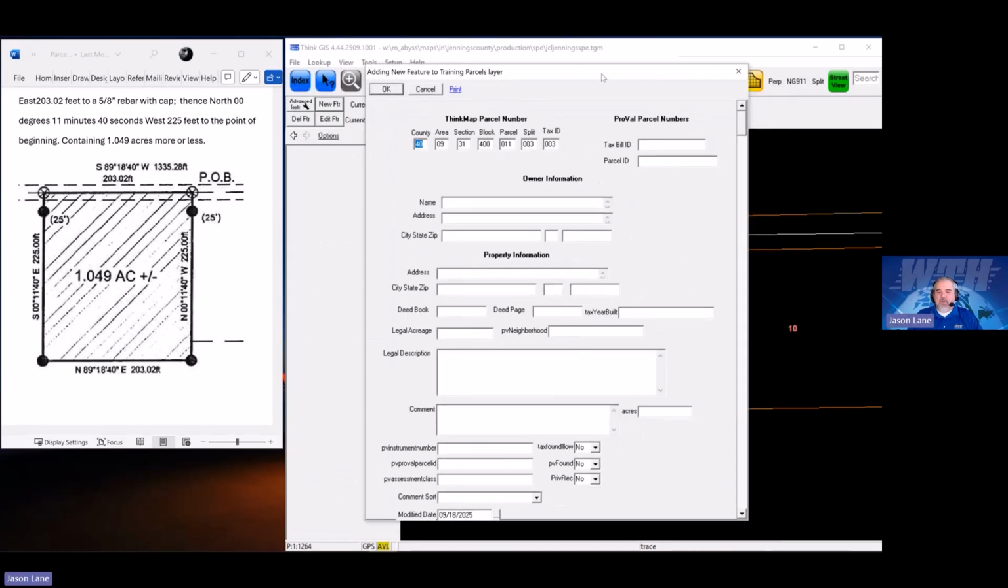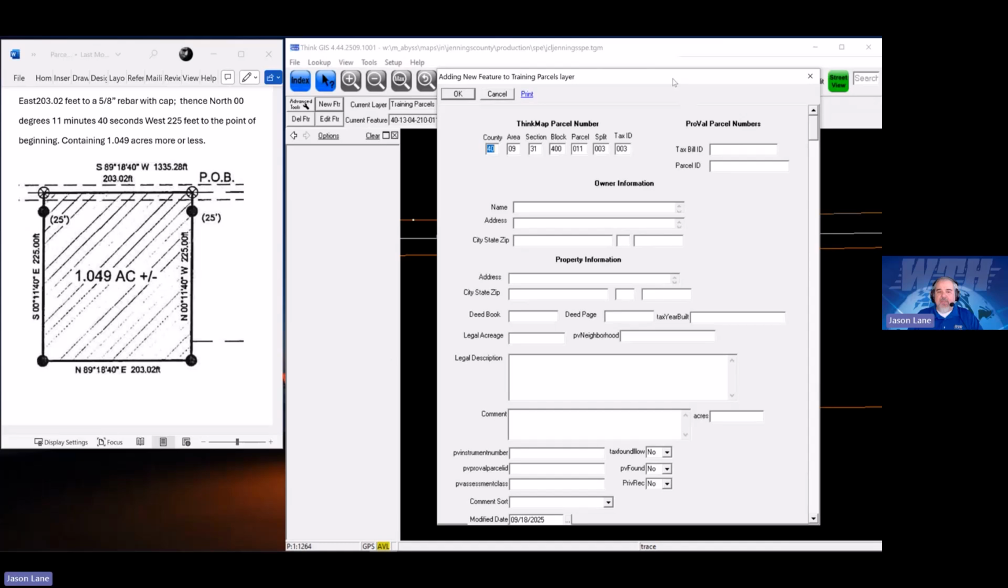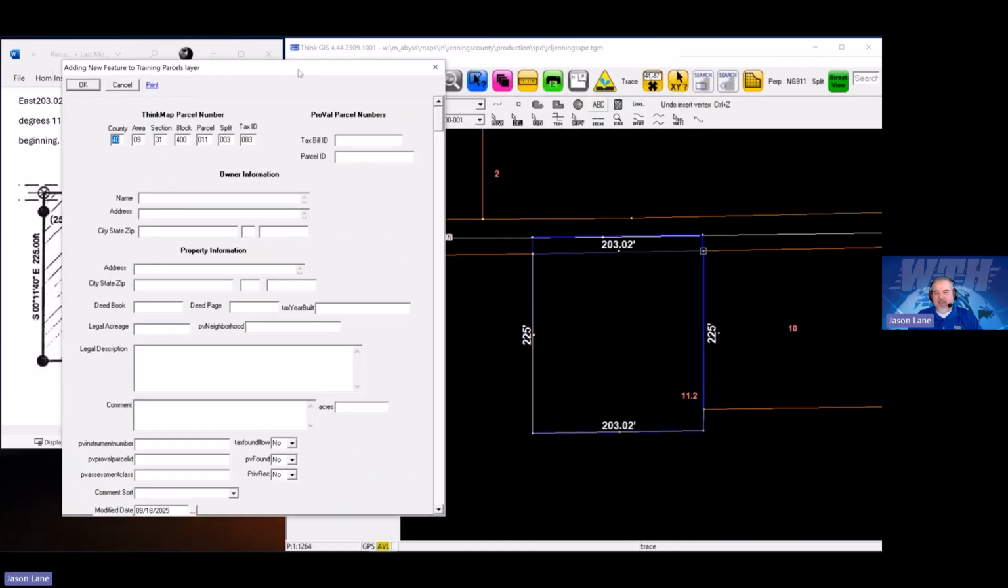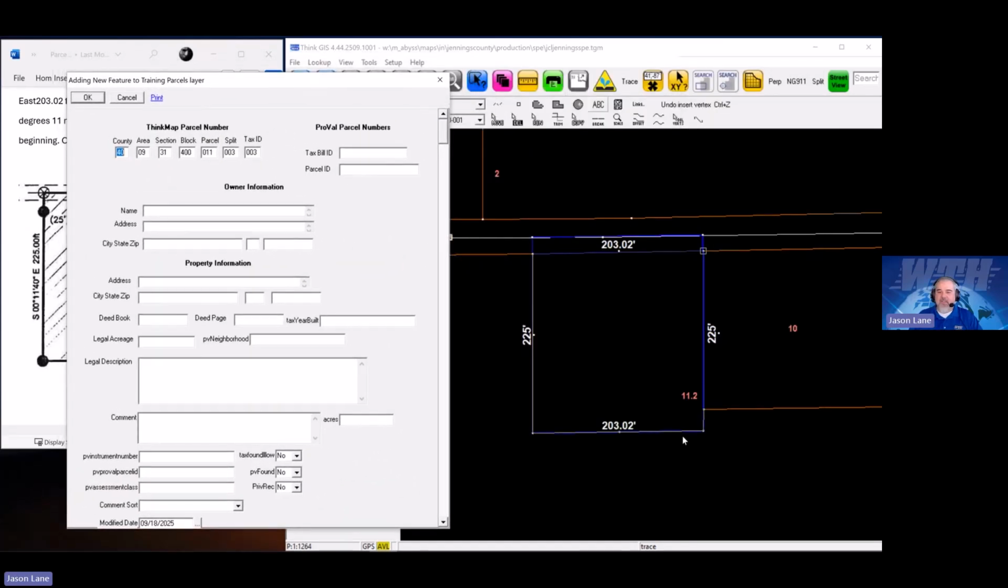So this is where it pulls up the parcel form. I'll slide this to the side here. You can see the parcel that we're cutting out of here is listed as 11.2. So the next available is 11.3, so that's what it wants to assign it.